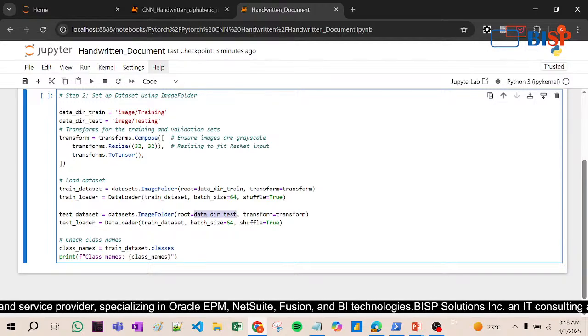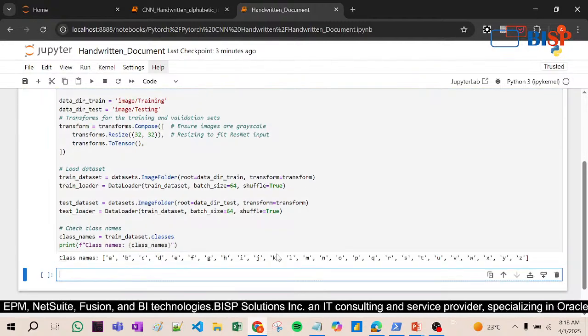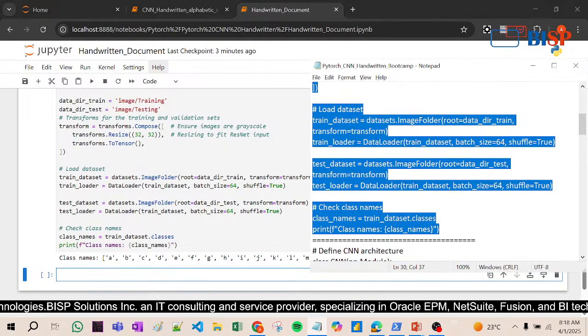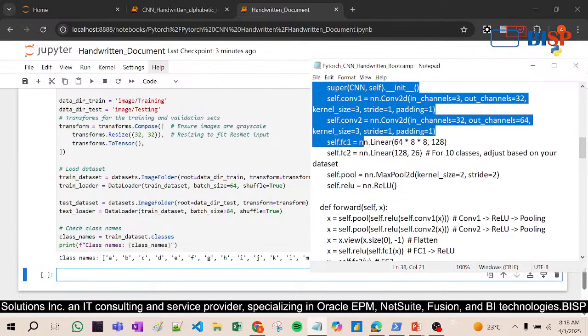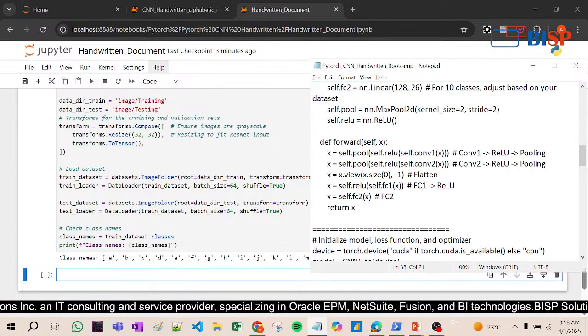So train dataset, train loader, test dataset, test loader. These two things we need to have, and then the class names, we have to put the classes. Now if I enter this, see what happens here. We have created the classes from A to Z, right? Now for these A to Z classes, we have created the functions, that is train and test. Now let me show you this.